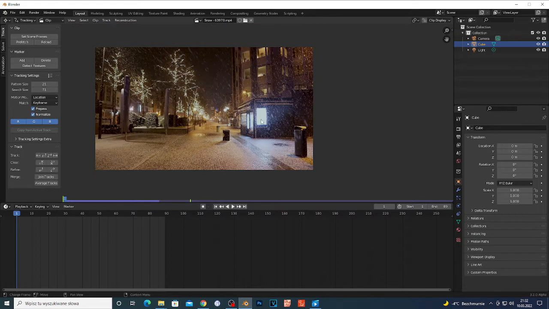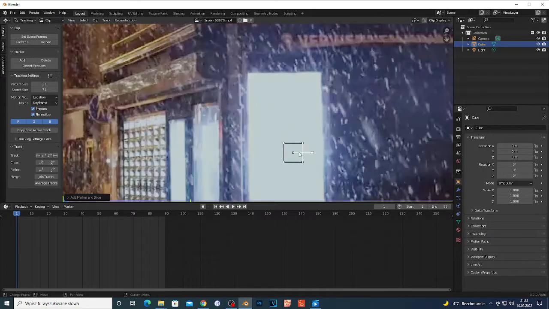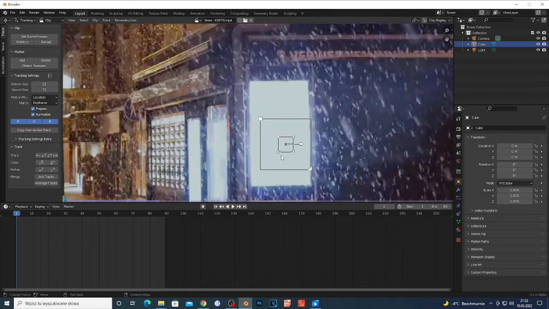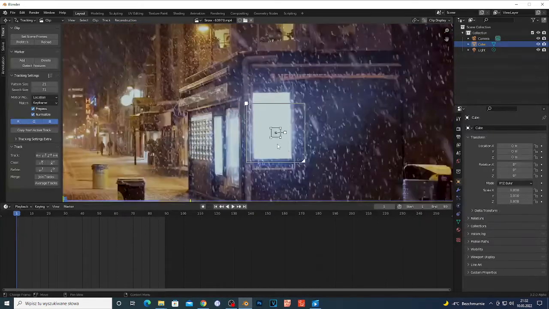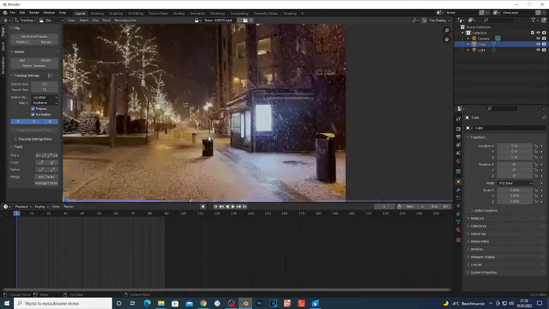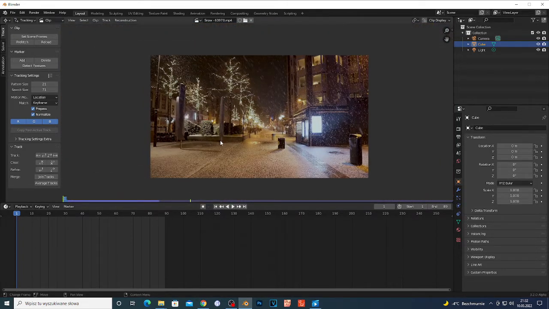So you can track manually: just add this square with Control left click and Alt S, and you can scale it right here on the corner of this bigger cube. Then A and X and Delete to delete this tracker. So there is that, and you can also track automatically, and it works well.